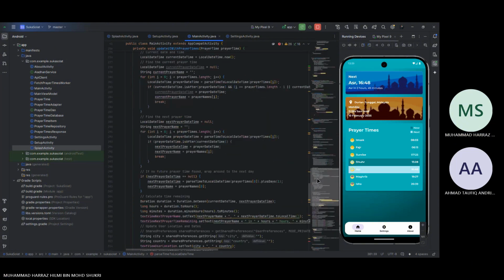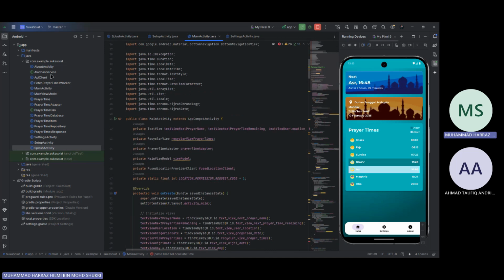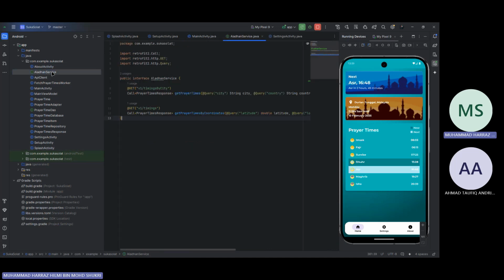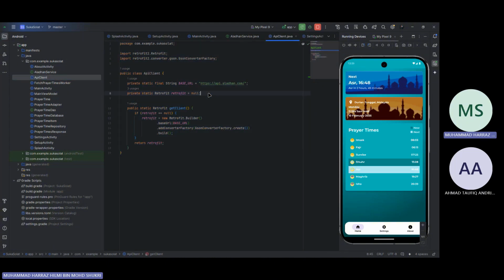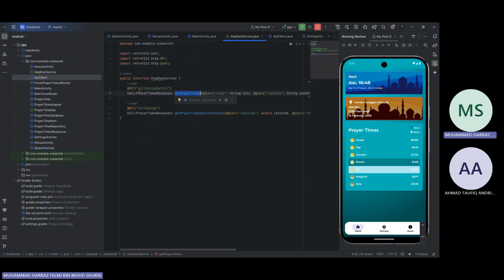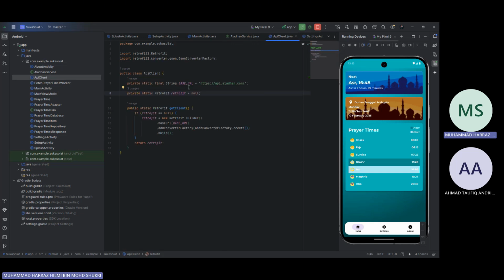And right now we explain everything about the API. We use the Aladhan API. This is the endpoint: v1 slash timings for getting prayer time by coordinate, and timings by city to get the prayer time by city and country. This is the API client. So for the endpoint that I show here, it will be concatenated using the base URL from the API client.